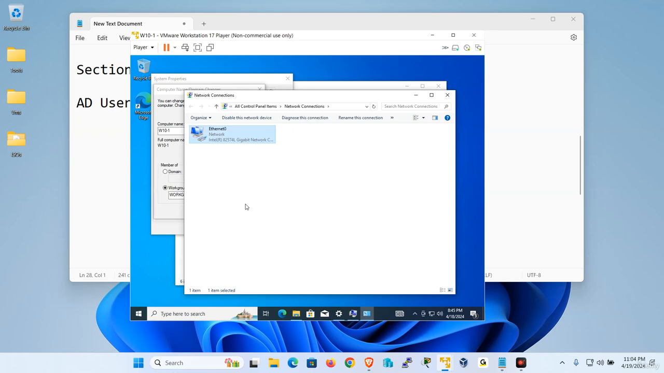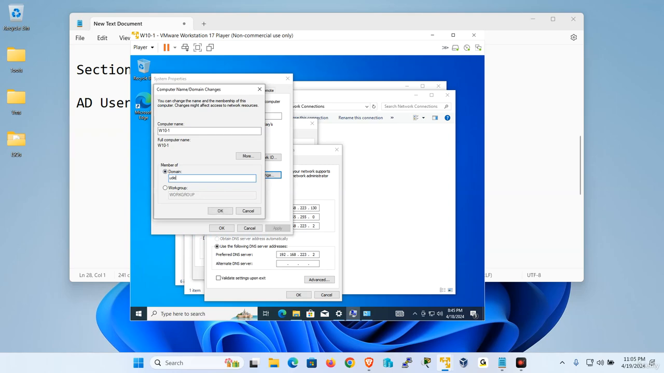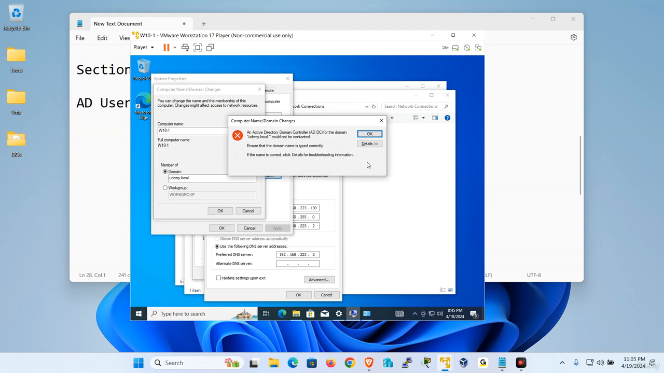If I go to the properties, is my IP address obtained automatically? No, it's static, but I'm pointing to the wrong DNS. Let me show you what's going to happen. 192.168.223.2 is my wireless router. So if I try to join Udemy.local, watch this, it's going to fail. My wireless router has no clue about Udemy.local. Why? Because Udemy.local is not hosted on the internet. I'm the only one who's hosting it. So I have to look for a DNS server that is hosting Udemy.local.